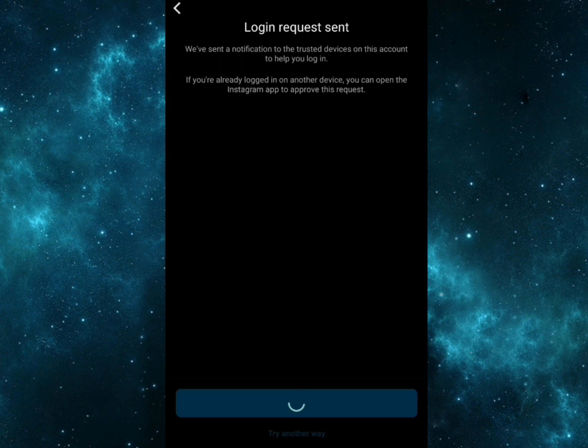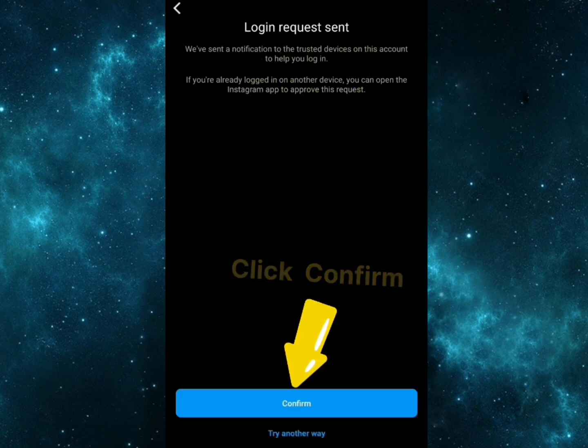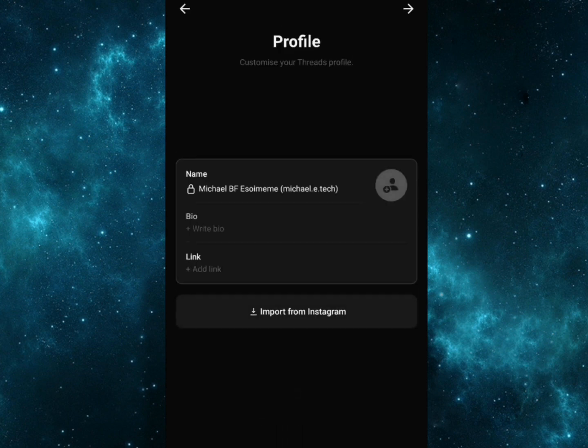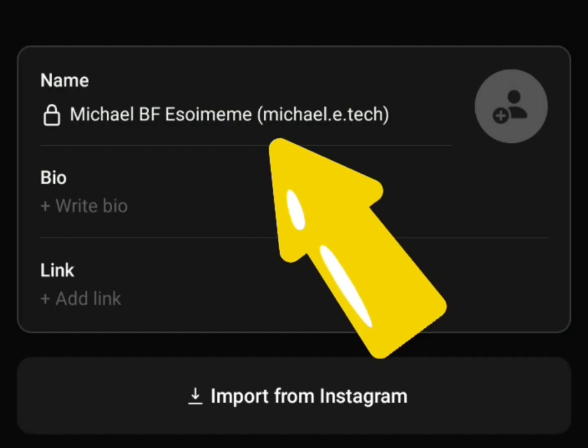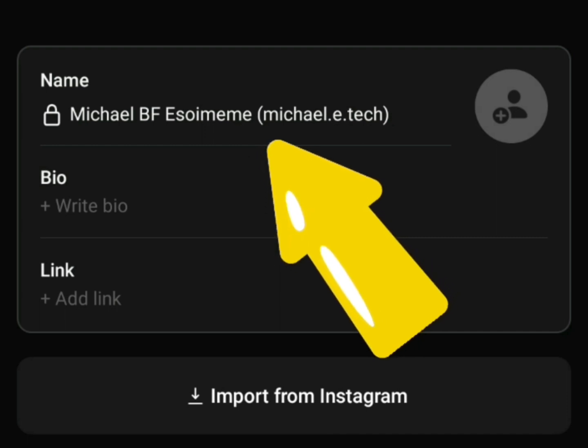Okay, now we're back on Thread and you can now see the continue button is processing. So we just wait for it to finish processing. You can see it's turning around right there and it's done. So that's it. Now we are logged into Thread. So let's set up our profile. Already you can see our username from Instagram has been brought here already. That's it. The next thing we have is a bio.